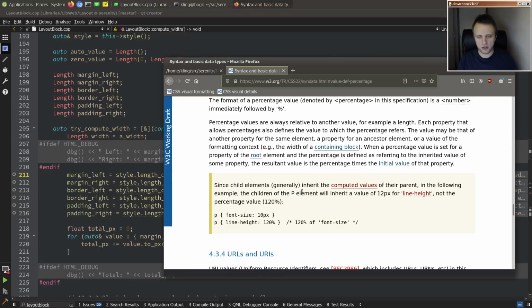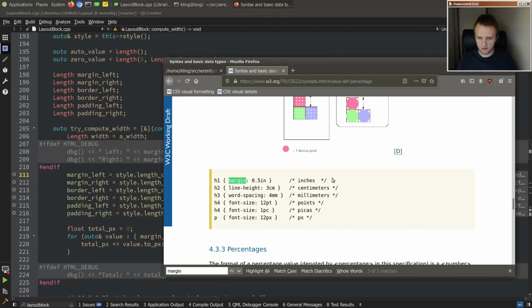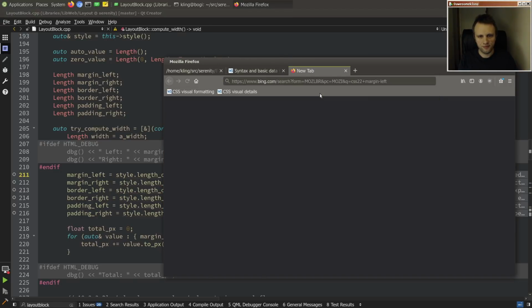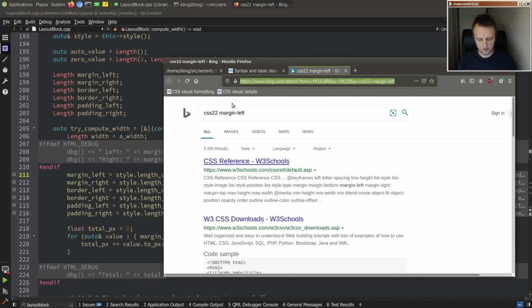So I guess we gotta go look all these up. So like margin left. Where do you find these? Oh, please help. Okay, let's go to Google.